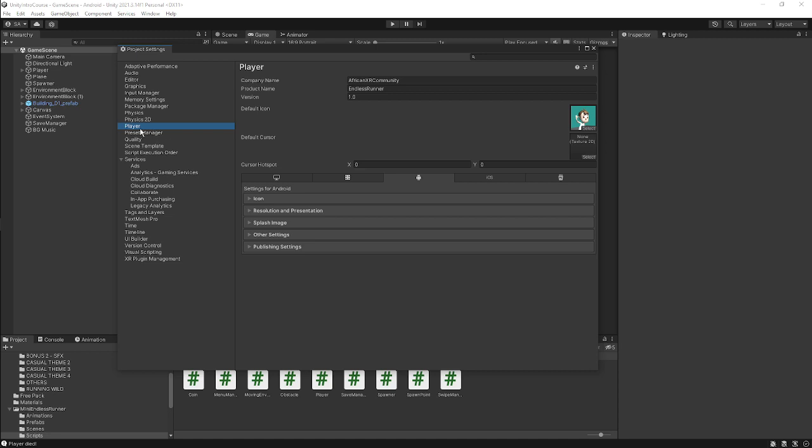Navigate to Player. You might be on something else, but go to Player. Usually the company name is something like a default company, but you can change the name. Since we're building for the African XR community, just create this, and then the endless runner version. Let's say this is your fifth version, you can just say version 5.01823 or whatever. We're using version 1.0 since this is our first build.